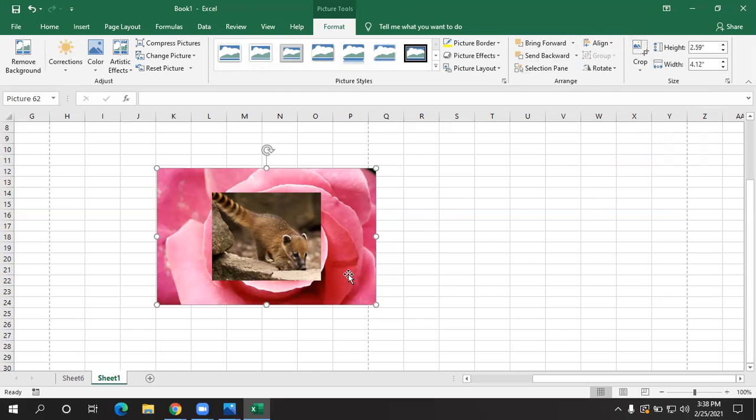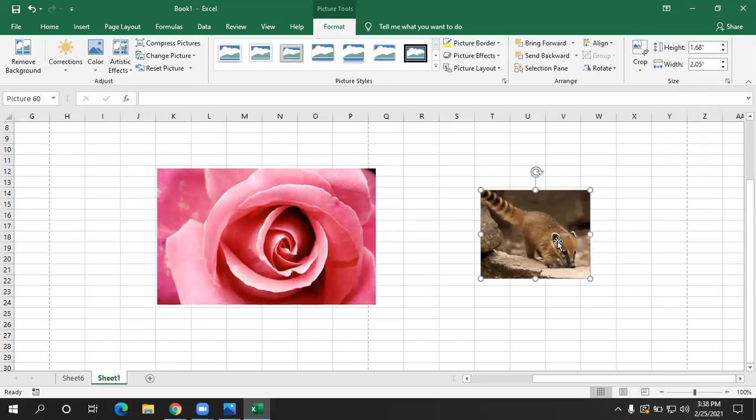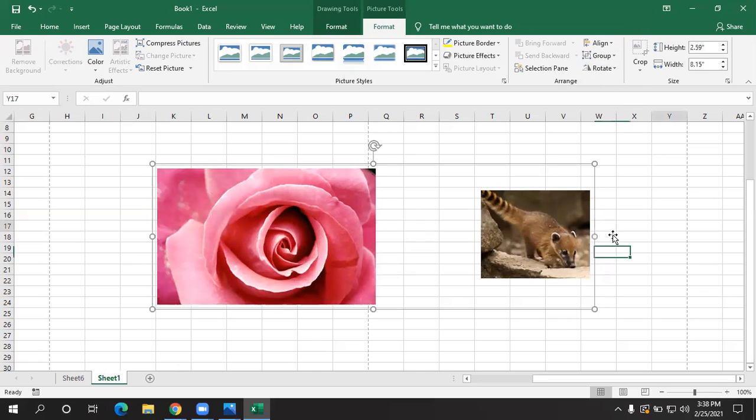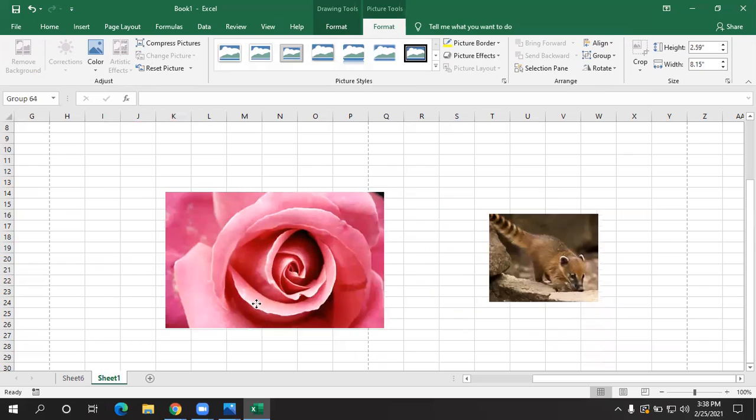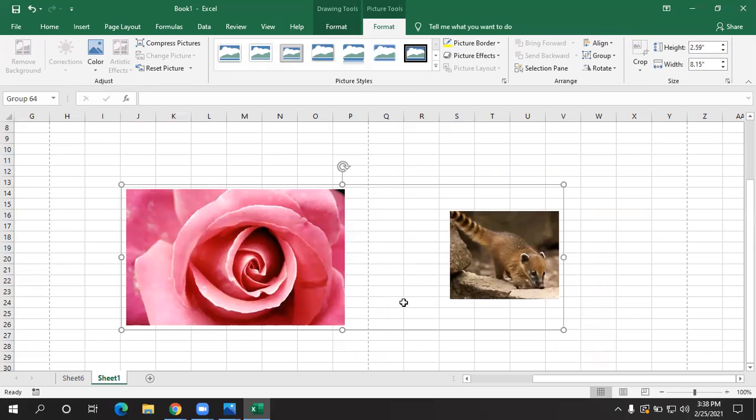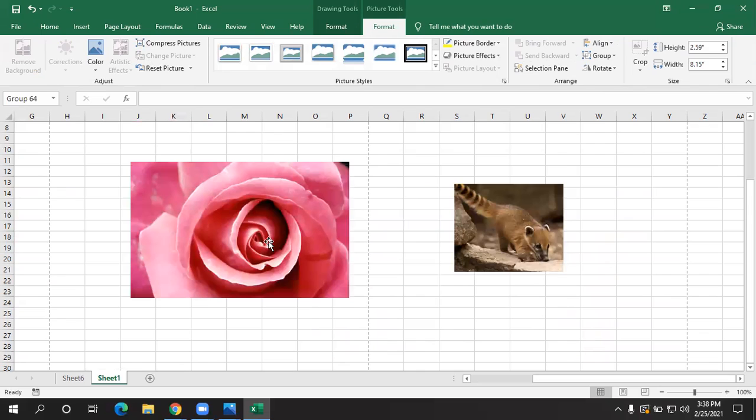And we have something called the group option. So these two images I can group. I'll select both of the images, go to the group option, and click on group. Now if I move one image, both images will move. That means it has been grouped together. If I edit one, the other will also be edited.